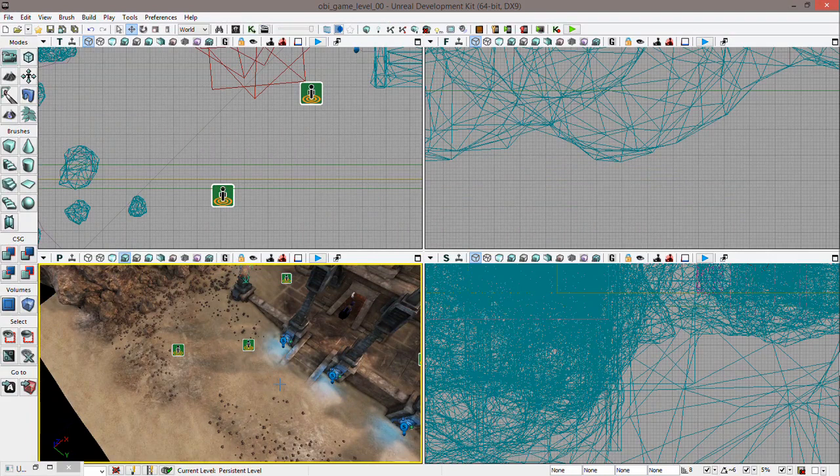So that's the basics of it, and then no Kismet, no nothing involved. Just a simple skeletal mesh that gets attached to the player, and then the camera attaches to the skeletal mesh. So on top of that, I needed a little bit of extra control.